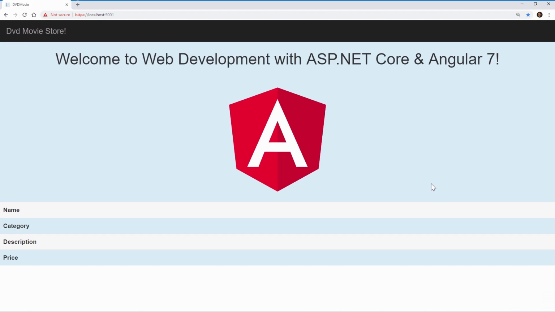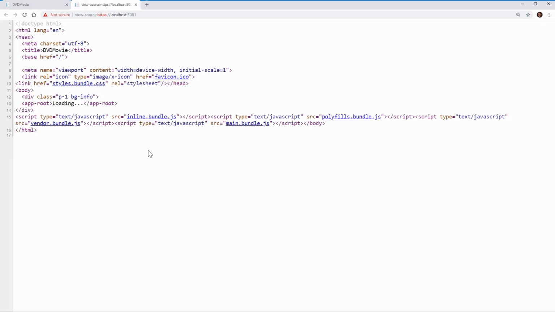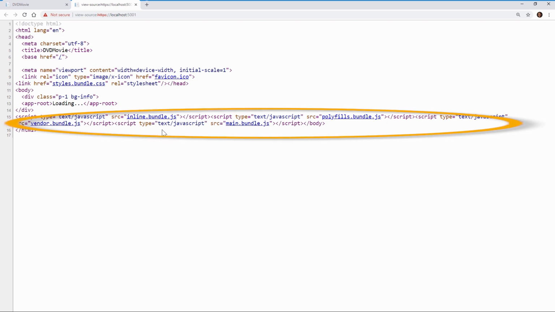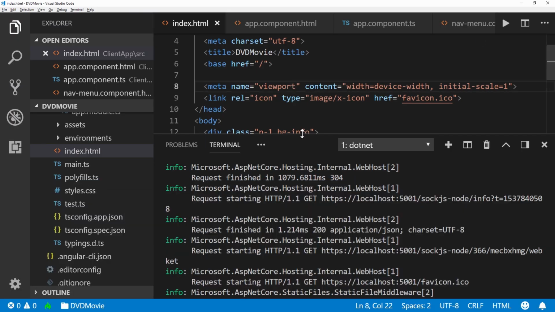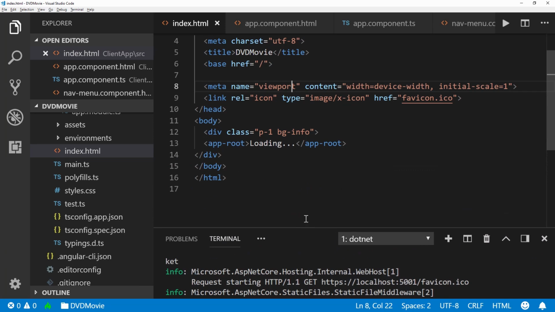If we go to our browser and then go to View Source, you'll see what's been inserted. Now we have references to some bundles, one for inline, one for polyfill, one for vendor, and one for main. Those weren't there in our HTML file. If we take a look over here, we don't see that here. And that's some of the magic that happens with Angular and how it works with Webpack.